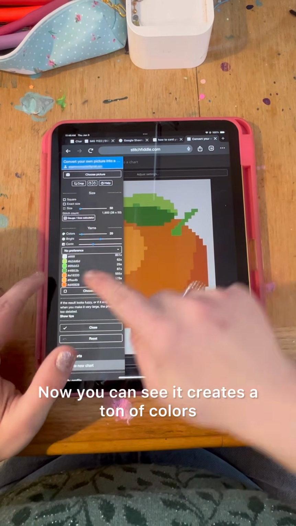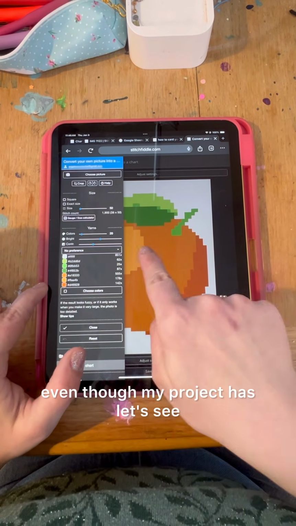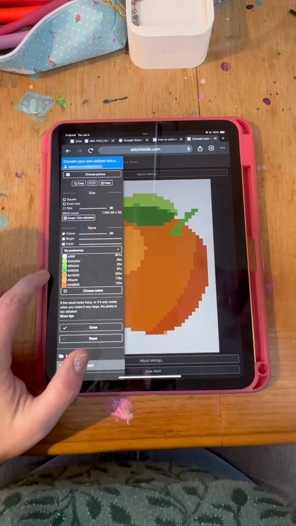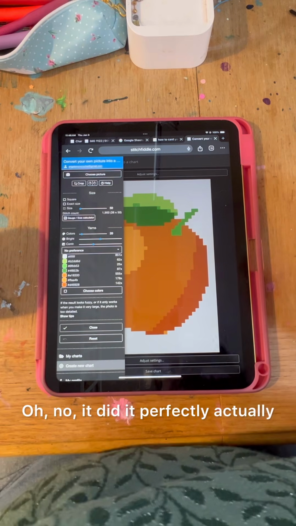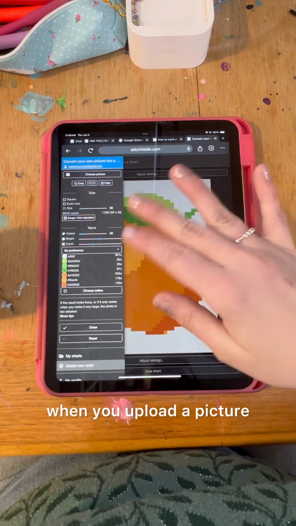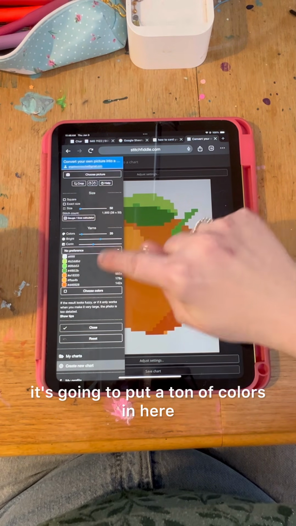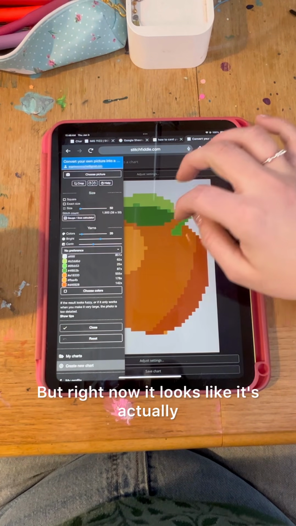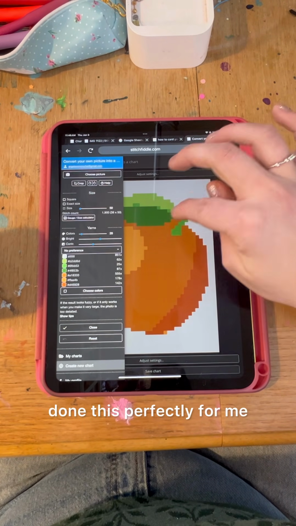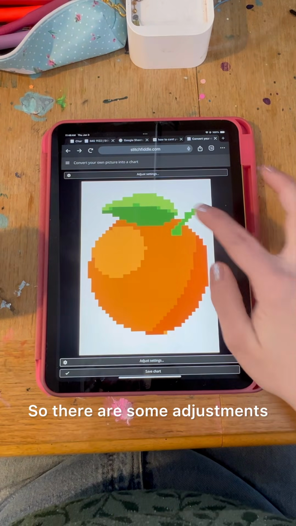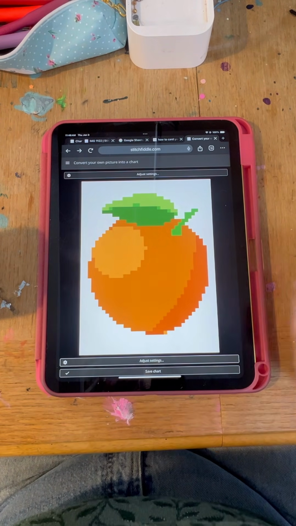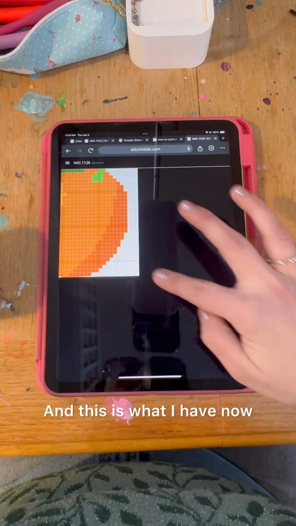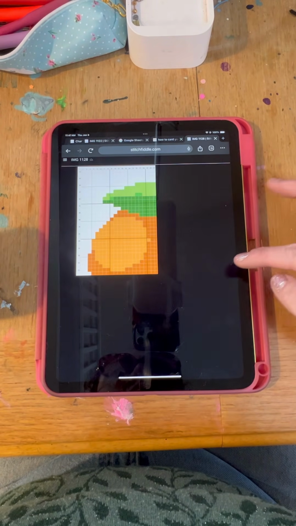Now you can see it creates a ton of colors, even though my project has, let's see. Oh no, it did it perfectly actually. But a lot of times when you upload a picture, it's going to put a ton of colors in here and you're going to have to merge the colors to delete them. But right now it looks like it's actually done this perfectly for me. So there are some adjustments that I want to make. So I'm just going to click on Save Chart. And this is what I have now.